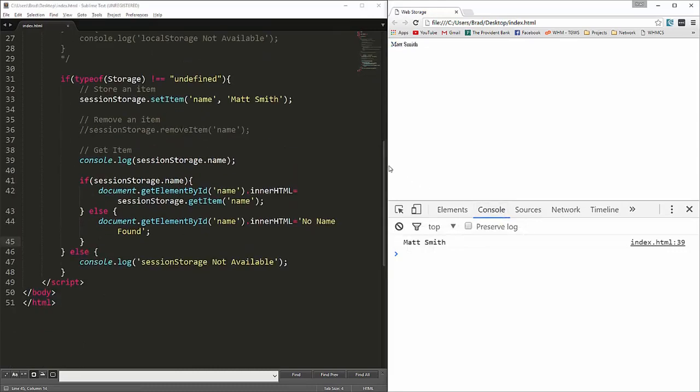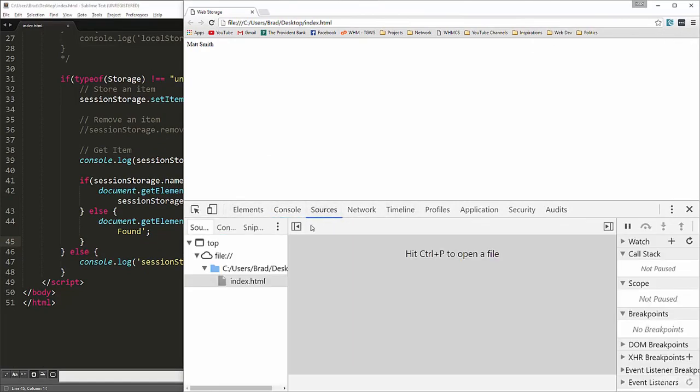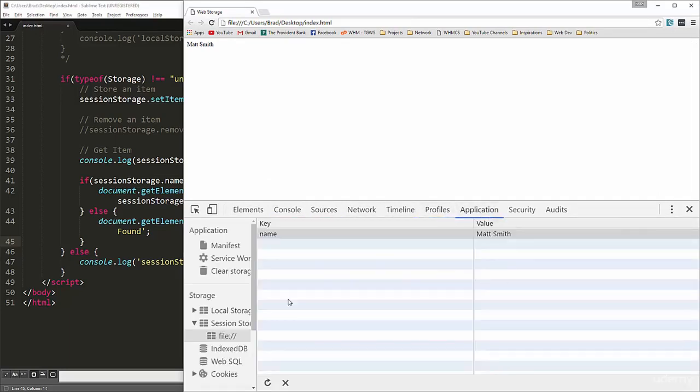And if you're using Chrome, you can go ahead and use the, let's see, where is it? Sources, no, Application, and you can see under session storage, it gives us that value. Under local storage, we have John Doe as our name.